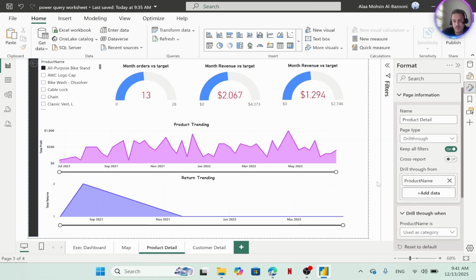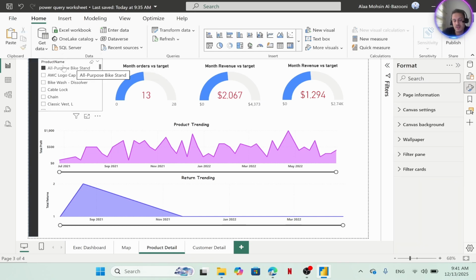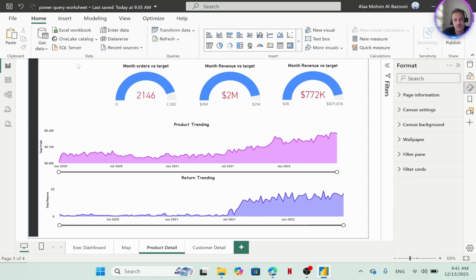Okay. And now you'll see there is an arrow created on the left. We can remove it from here. Now is the time to remove our product name slicer. We can remove our slicer, put back the same default.